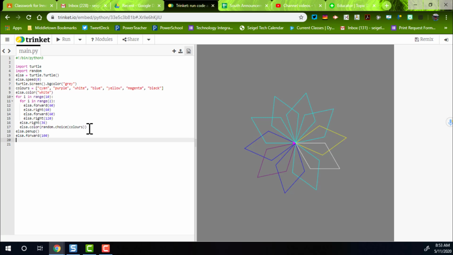And then we're going to make Elsa turn. Let's make her turn 45 degrees. And then we're going to have Elsa put her pen back down, okay? And again, we're going to close it out with parentheses.